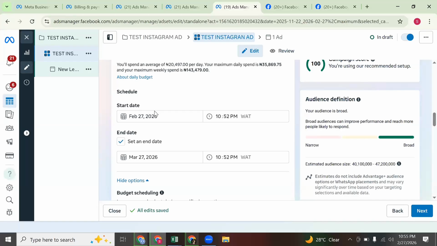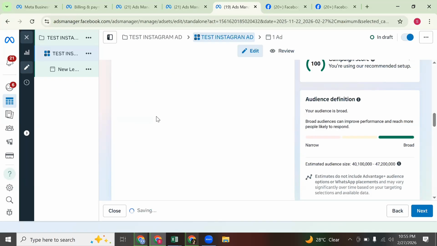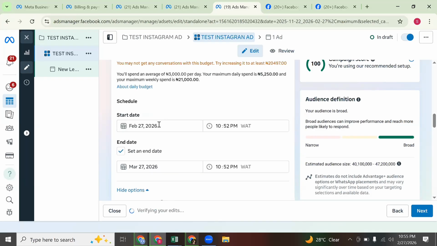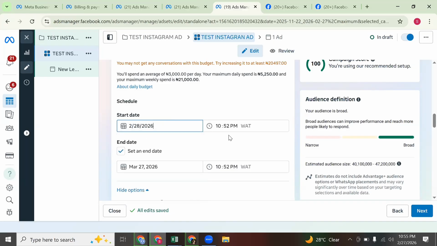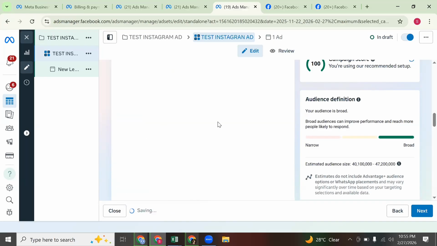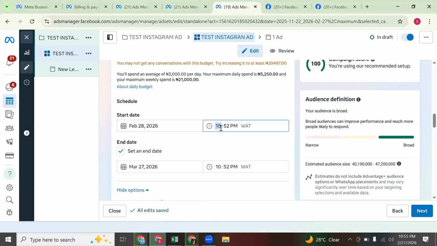And the scheduling, you can easily schedule to start anytime you want. Today is 27. I don't want this advert to start on 27. I want it to start 28, and you can easily choose the time that you want. This, I want it to start by 4 a.m. in the morning. You absolutely have the control to choose the time that you want. However, for newbies, I recommend that you start your advert between 1 a.m. to 6 a.m. The reason is because you want your advert to start running when people are online.